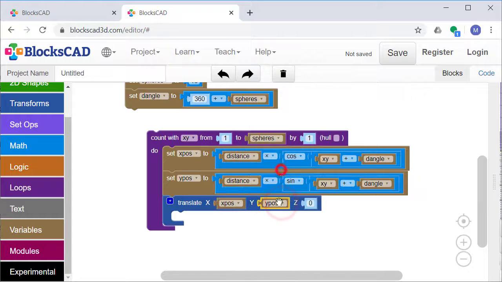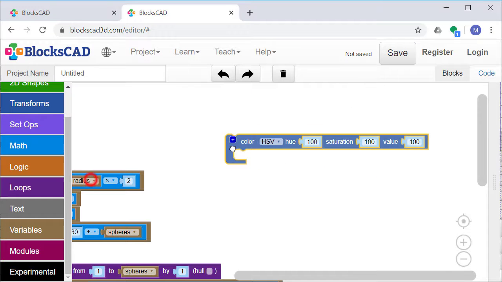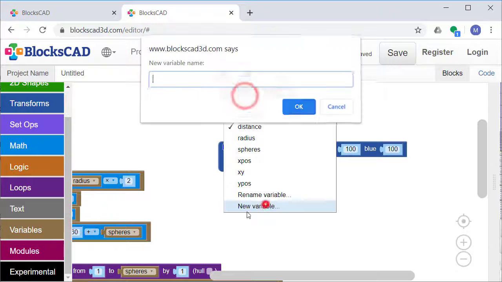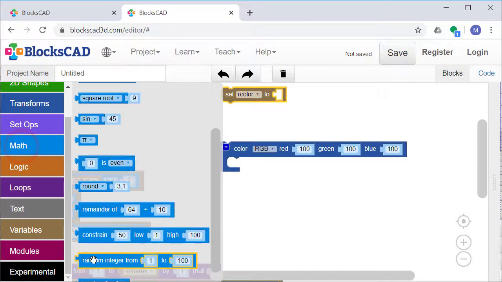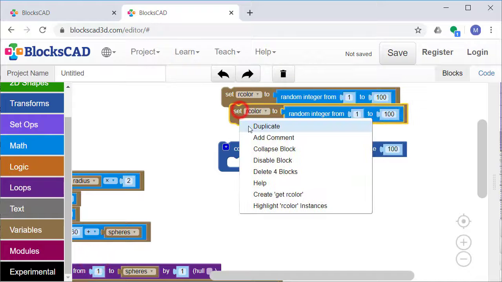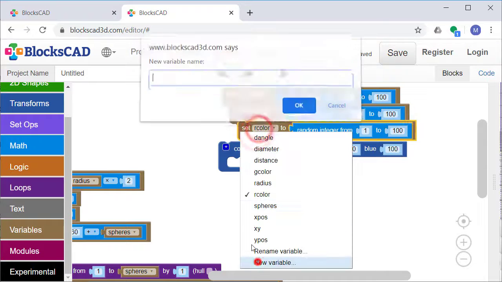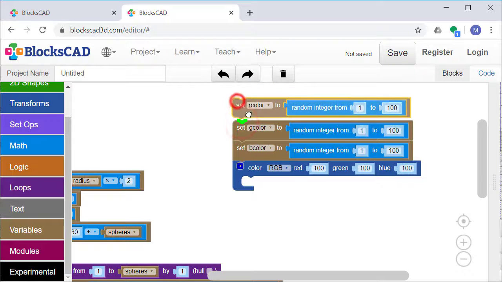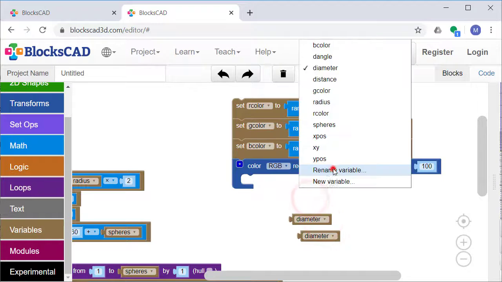So now let's do the translation, but we need a sphere. So we're going to make a sphere into a function or a subroutine. Let's give the sphere some color. We'll declare 3 variables, R color, G color, and B color, red, green, and blue. We'll make it random. We'll set those variables up.